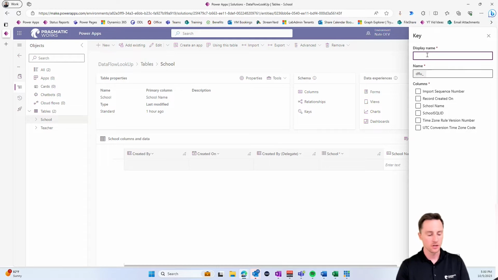For this, I'm just going to call it school ID key. And which field is going to represent that key? That is going to be our school SQL ID.